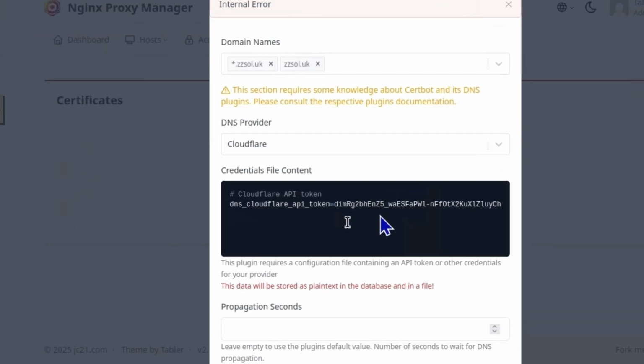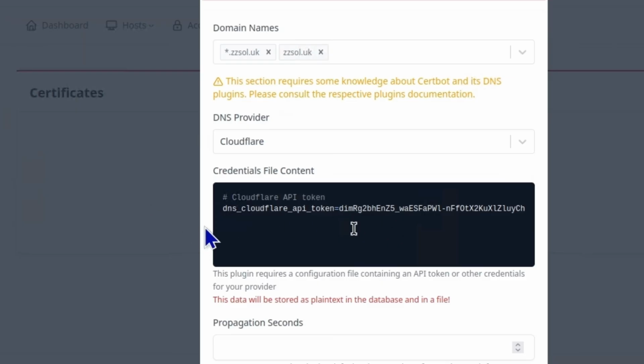So you copy the key and paste it here in the front of line DNS Cloudflare API token, and then simply click on save. So this procedure takes some time. So that's why I'm getting internal error. And that's how you put in your domains, direct.yourdomain.com or domain dot whatever it is, and then your actual domain.